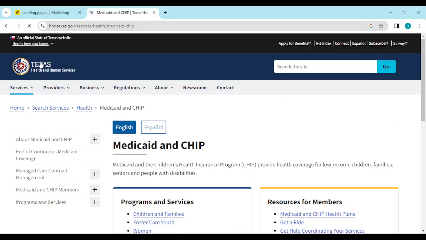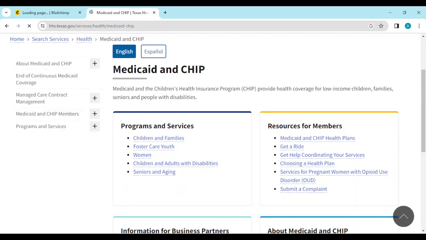Then after that, ensure you wait for it to load. Then you'll be brought to the Medicaid and CHIP page. On this page, you can see the programs and services available for children and families, foster care, youth, women, depending on the one you want. And then by the right side of the screen, you'll see resources for members. So just click on the one you want to register for. I clicked on children and families.